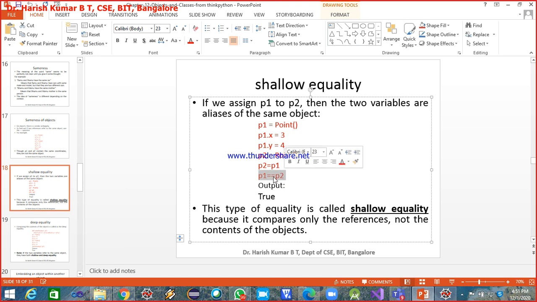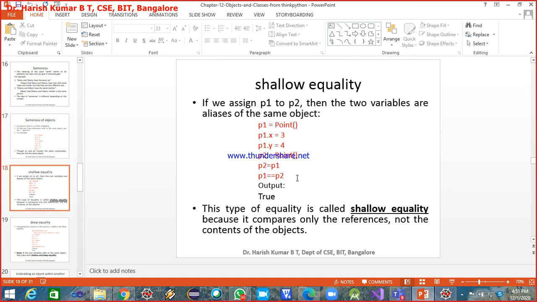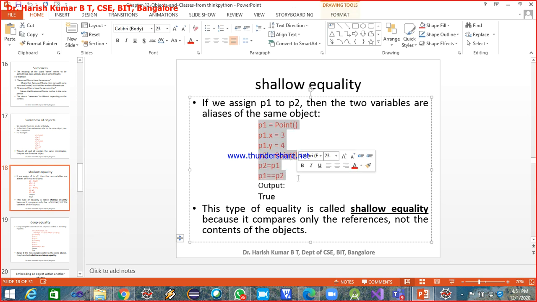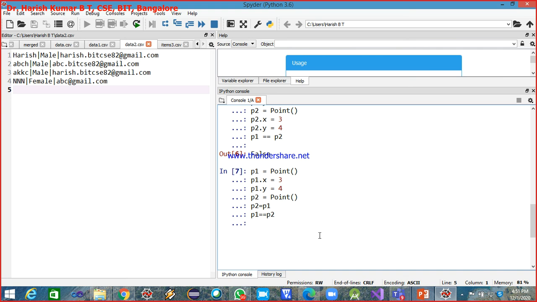So this is what is called shallow equality. It is comparing only the references and not the contents. By comparing the references, it is saying both p1 and p2 are pointing to the same object. Now here it's different. They're totally two different objects, even though they have the same attribute values for x and y. So let me go with this. Now true is the answer returned by this Boolean expression p1 equal to p2.